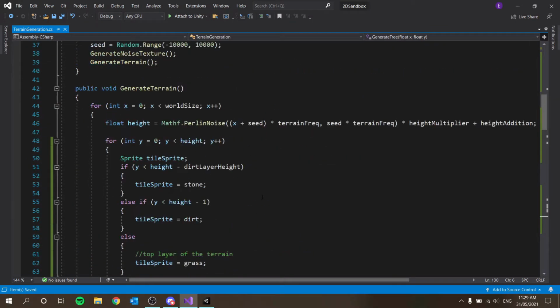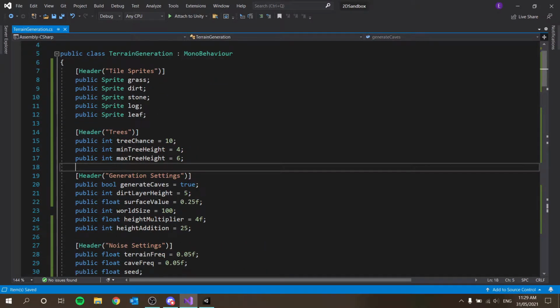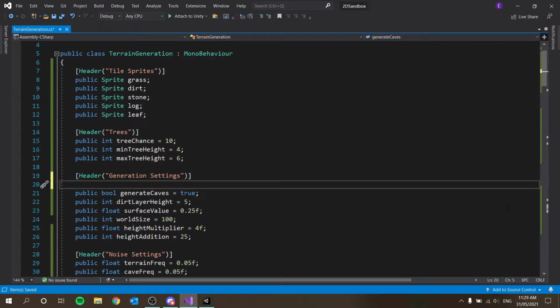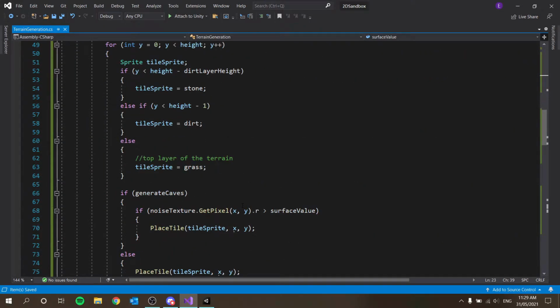Obviously, there's a couple of ways. The method I'm going to do is the best method, because it's my method. And in generation settings, we want to create a new public int, and this is going to be chunk size. And let's give this 16, because obviously that's how big a chunk is.